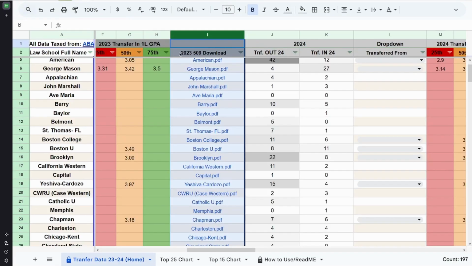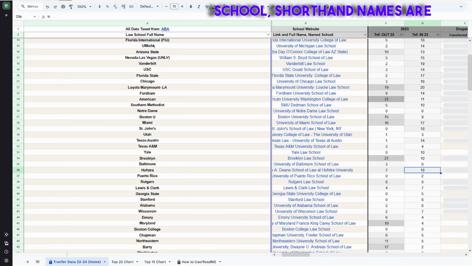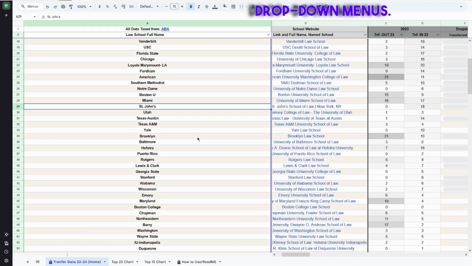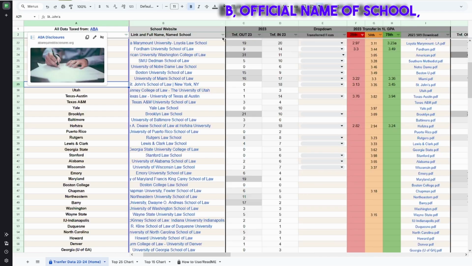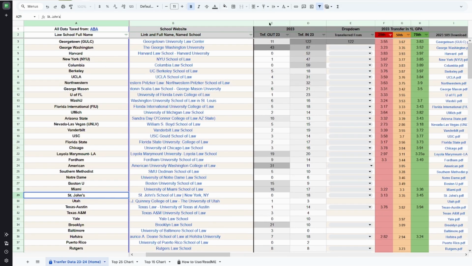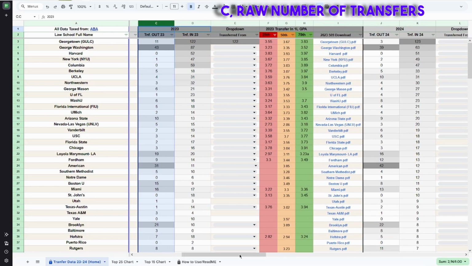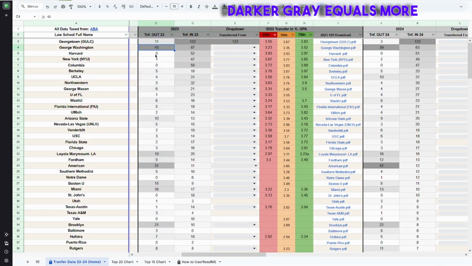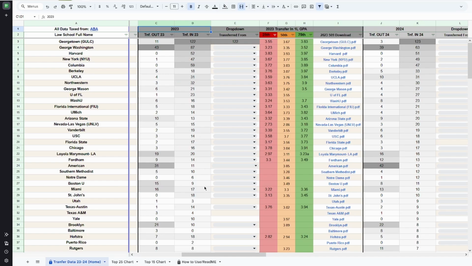Explained by column. A. Shorthand name of school. Shorthand names are also in the drop-down menus. B. Official name of school, hyperlinked, clickable, to the school's website. C. Raw number of transfers out of school per 2023 509. This is formatted so that darker gray equals more transfer students and lighter gray equals fewer transfer students, compared to other schools. D. Raw number of transfers into school per 2023 509.